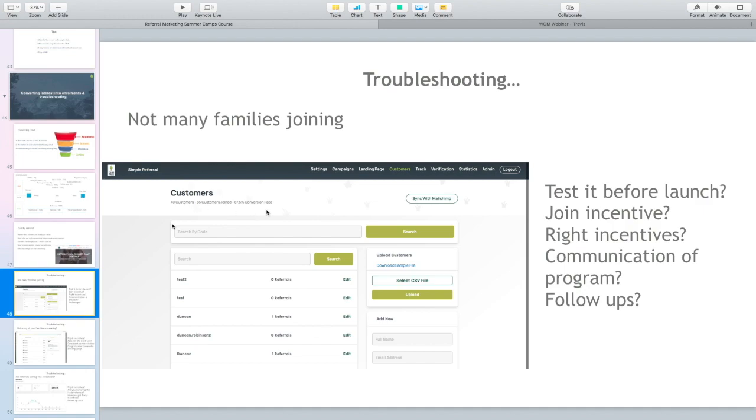Inside Camptree, you'll see conversion rates, so how many customers you've got, how many have joined, and then the conversions. If you've got a low conversion rate, obviously you need to do something about it. There are certain things you can think about, like did you test it before you launched? Maybe there's a little glitch, maybe something's not quite right, maybe the messaging's not quite right. So test it yourself before you launch.